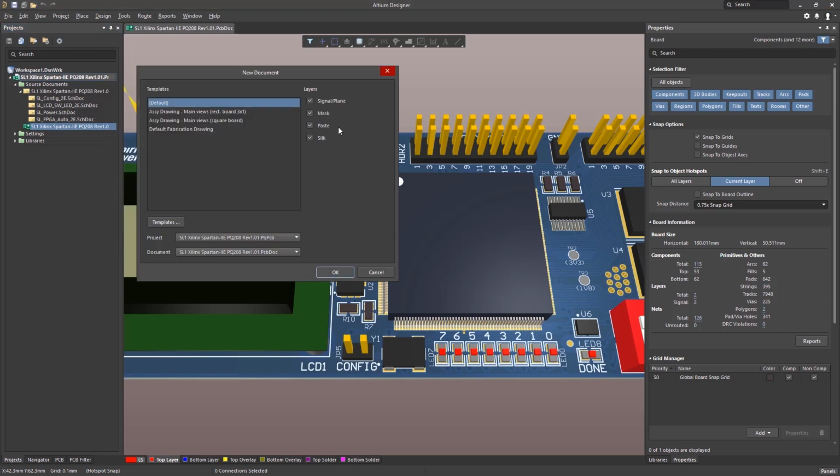Here, we can choose from a list of default Draftsman templates. Documents created from the template will have content placed as it was defined in the template. However, since we would like to start from a blank slate, we will create a Draftsman document from a default template. Ensure to enable all layers and point to the SL1 Xilinx project and PCB. Then, simply click OK.